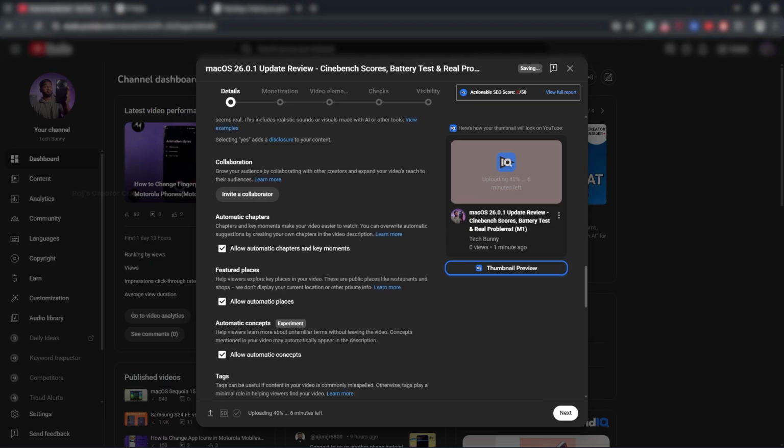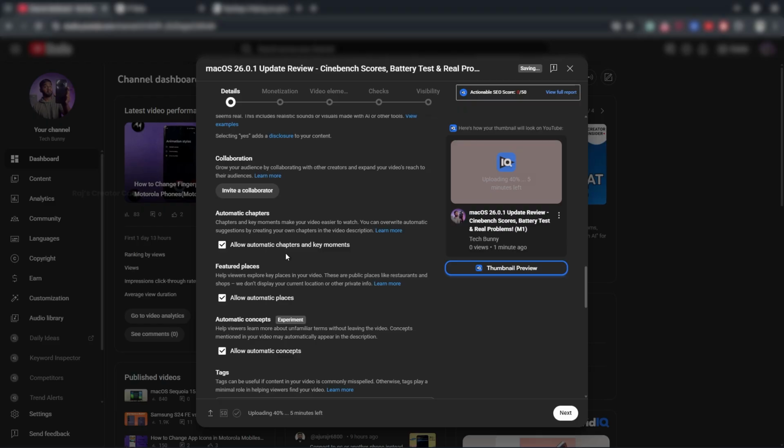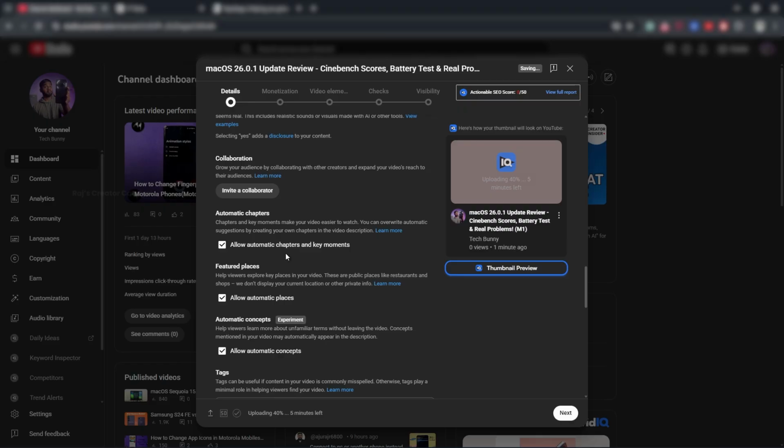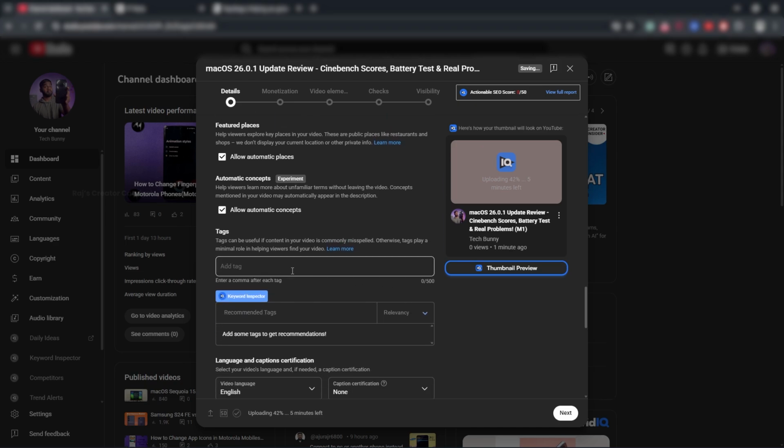Next is the automatic chapters option where you can allow YouTube to automatically create chapters or you can manually add them in the description. I have already made a video on how to add chapters, so you can watch that for more details. There is also a featured place option which you can enable or disable. Check the description for more details about this feature. Automatic concepts is another setting I usually enable as it helps viewers understand unfamiliar terms in the video.